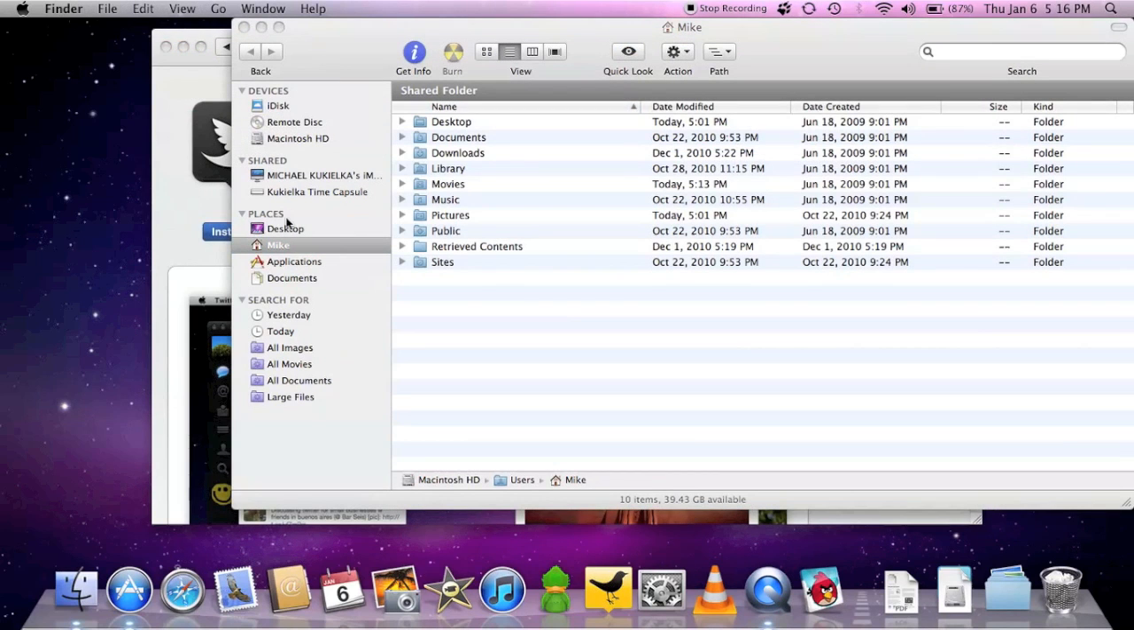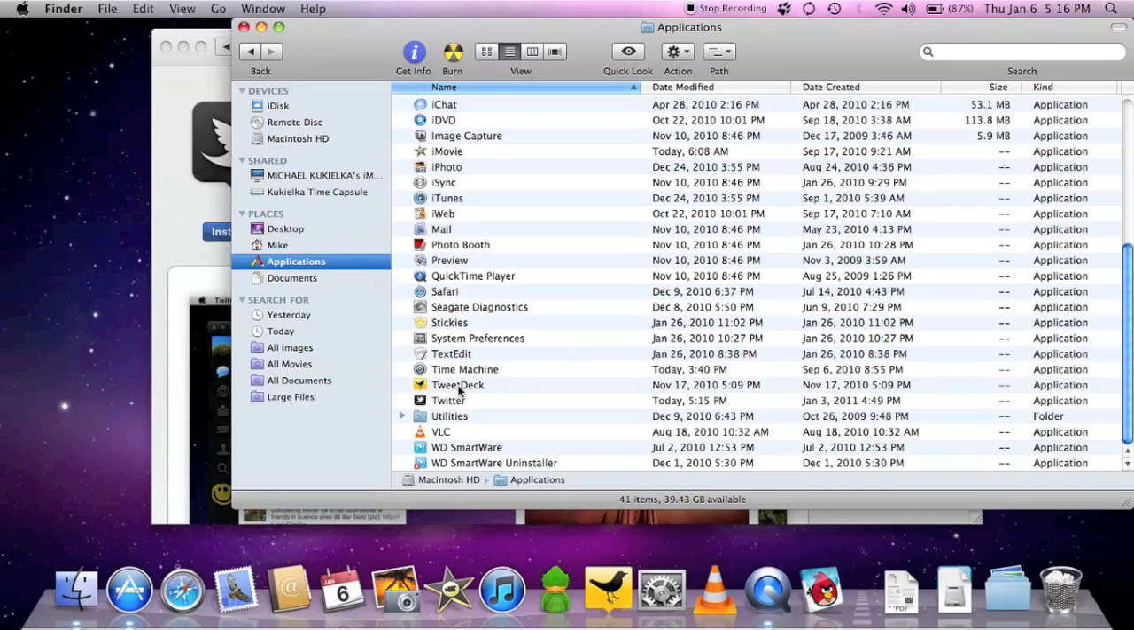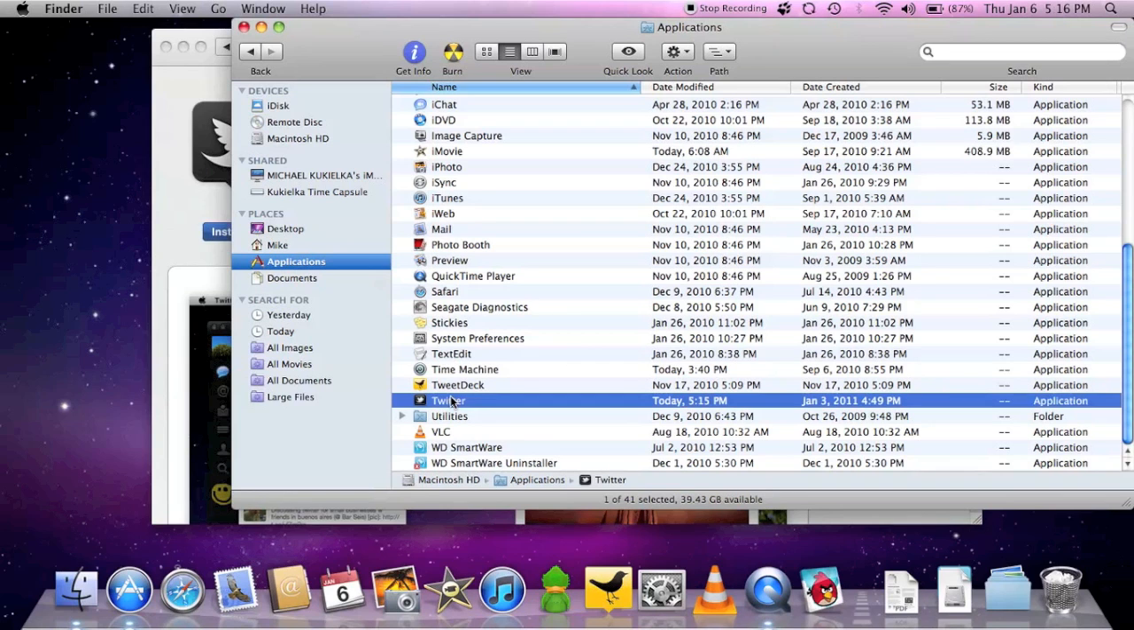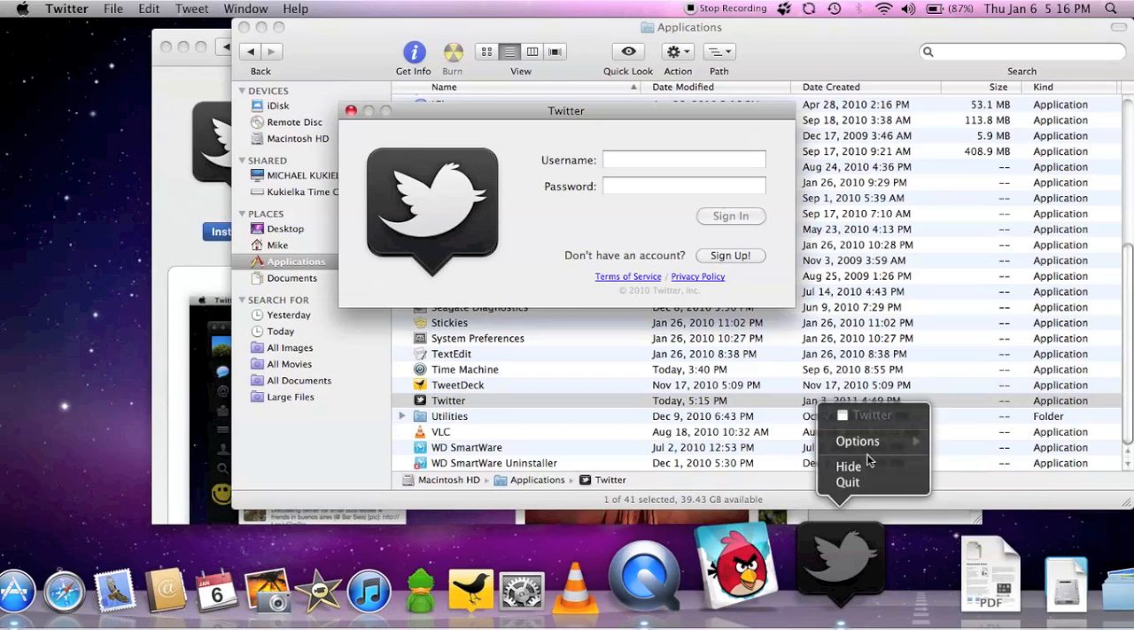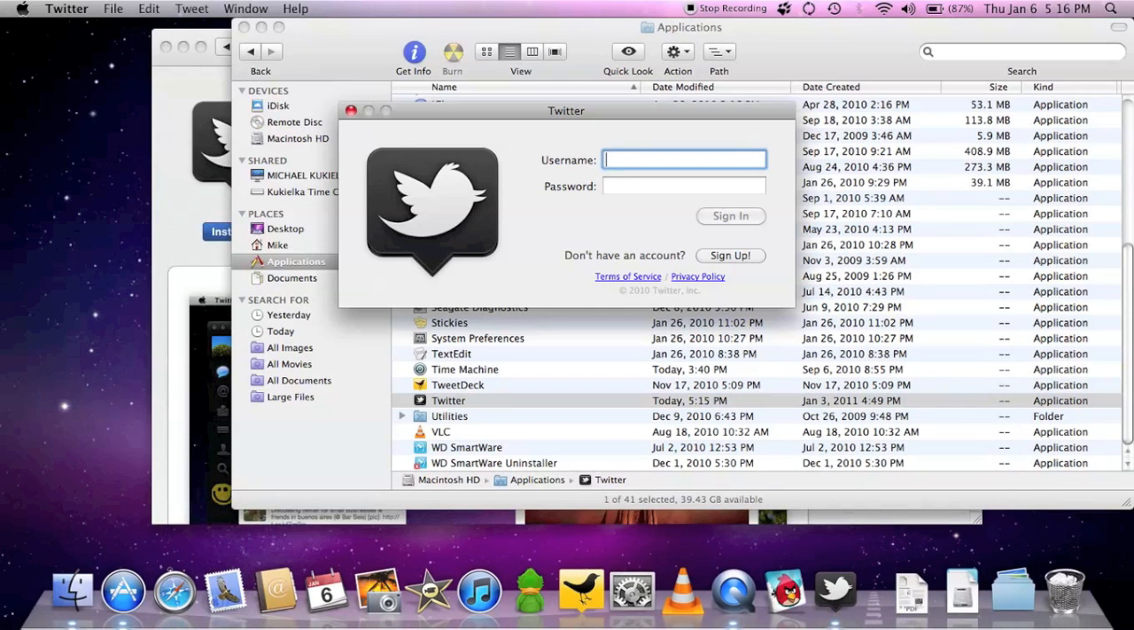Now, the app did install, and what I'll have to do is go to applications to find it. I can also launch it from the Spotlight, but there it is, Twitter. So let's launch it. And I'm going to tell it to stay in the dock. So options, keep in dock. And let's just log on. Oops, Detroit Borg.